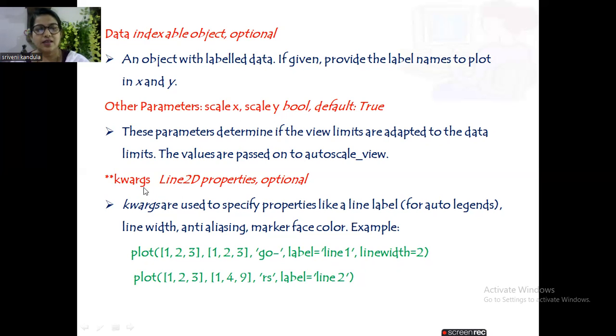Then the last attribute, that is kwargs. This is used for saying what the line width should be, what the line label should be, what the anti-aliasing should be, what the marker face color should be, what the size of the marker should be. Everything you can specify using this kwargs attribute.